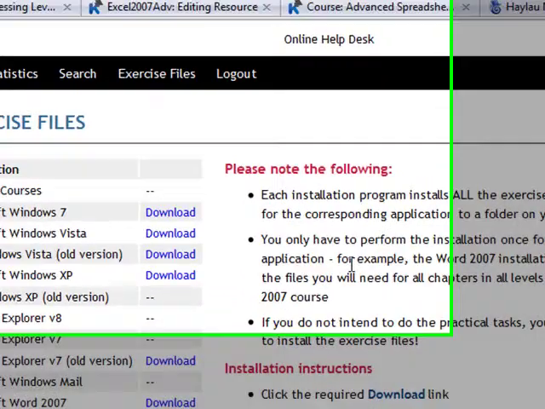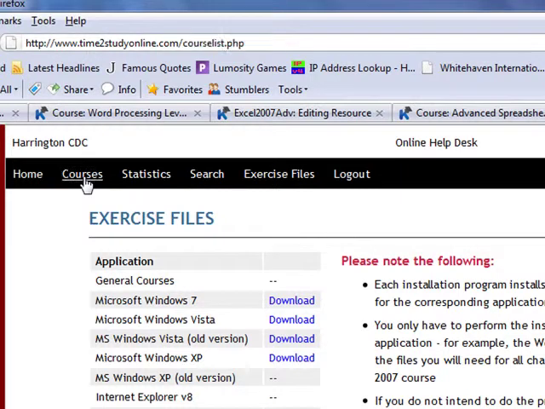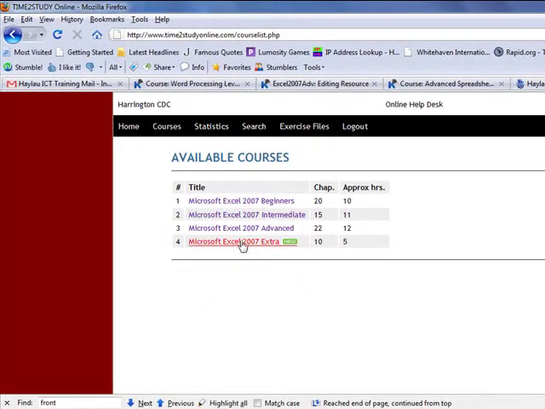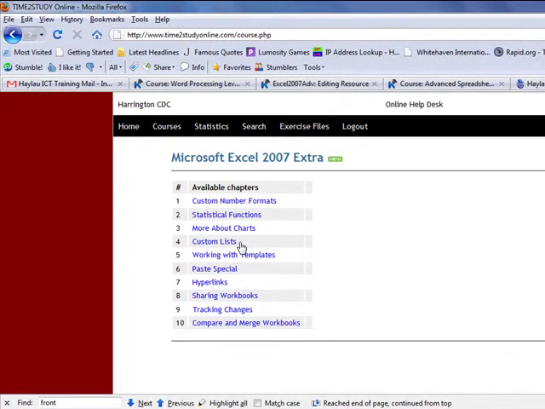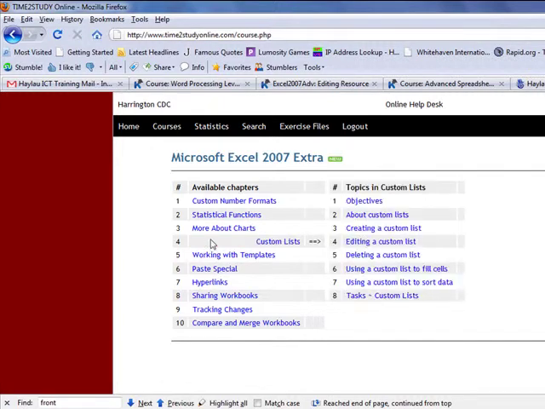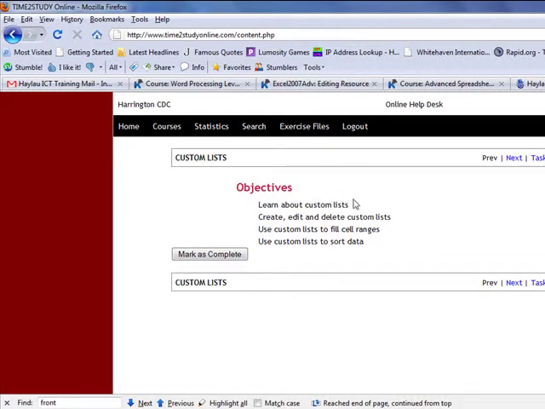Going back to the resources then, we're going to select courses, and you just dial up the course that you've been asked to work with. For example, you might have been asked to work with custom lists. So you select the custom list link, and it opens up that section. What we've got to do is work our way down, start with objectives, little bit of reading. If you're happy with what you've got on the screen, click Mark as complete, and then the system knows that you don't need to go back to that section.